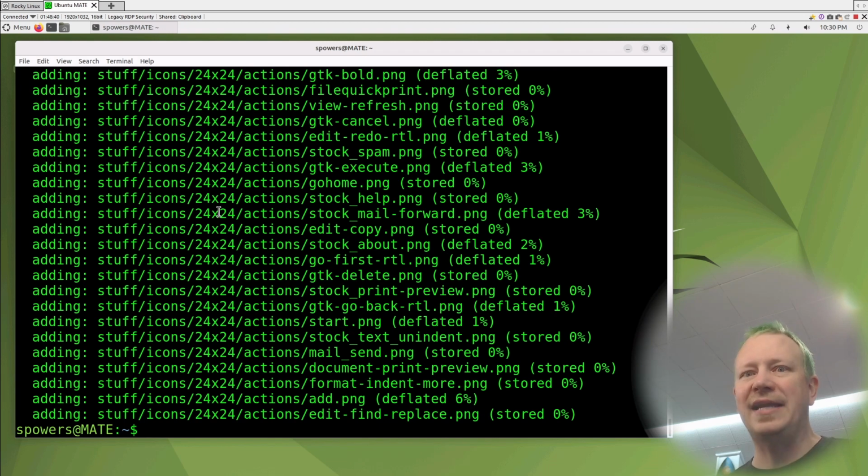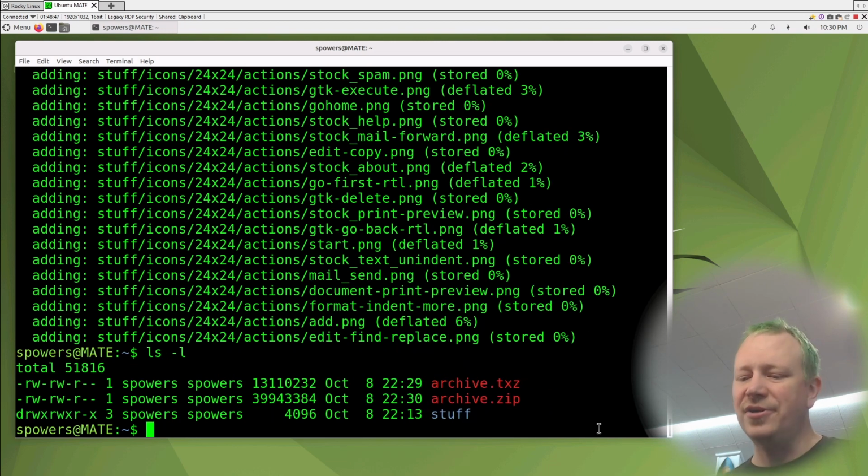If it only showed you an empty stuff folder, you'd be like, I should have a bunch of files in there. And if we do ls -l, we're going to see, sure enough, we have archive.zip, but check this out. So archive.txz is 13 megabytes. The zip file is 39, almost 40 megabytes. So zip doesn't do as good of a job. You can increase the compression rate, but out of the box, zip doesn't do as good of a job, but it does both compress and archive in one step.